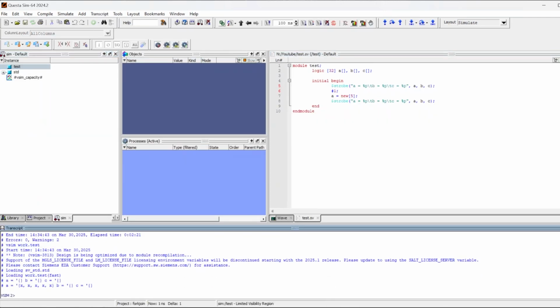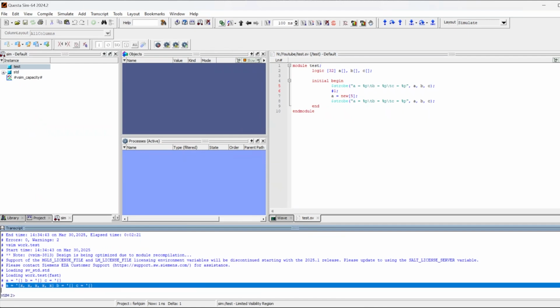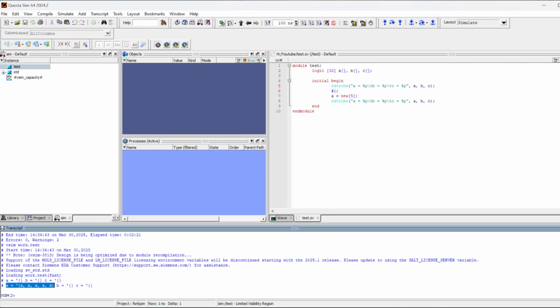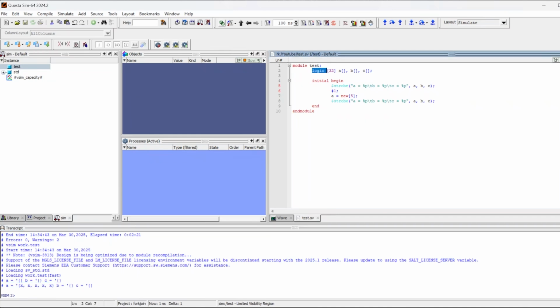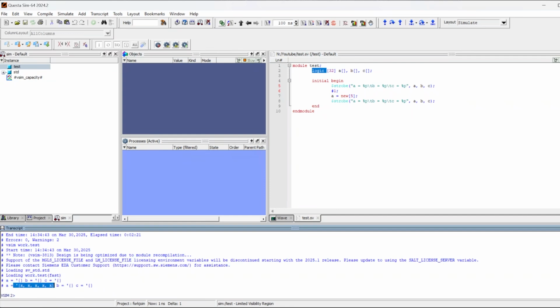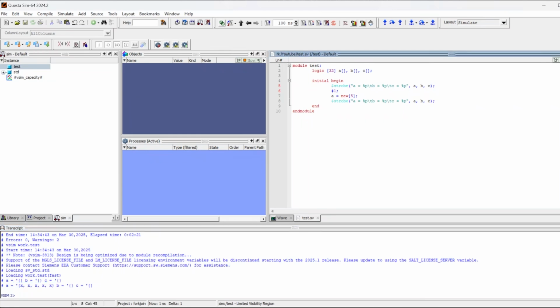As you can observe right here on the console, A has 6 elements of unknown value. It is because the data type of this dynamic array is logic, and the default value of logic is x, that is unknown. So as you can see right here, we are getting 6 elements of x, and now let's give some value. For example, let's use the default keyword.